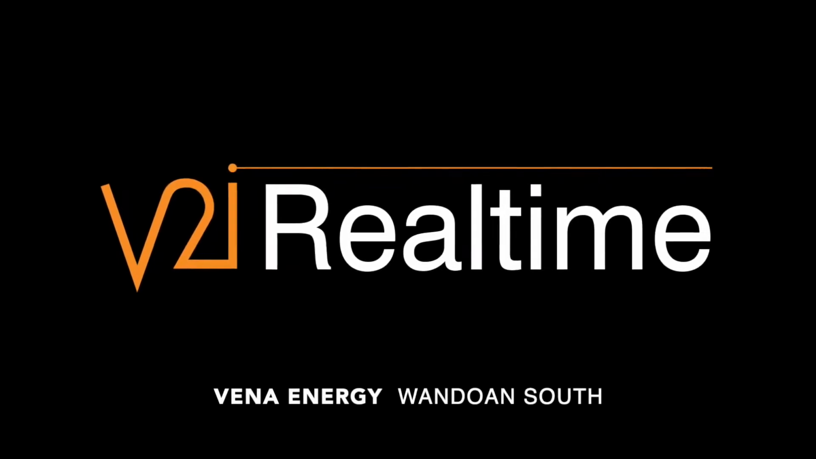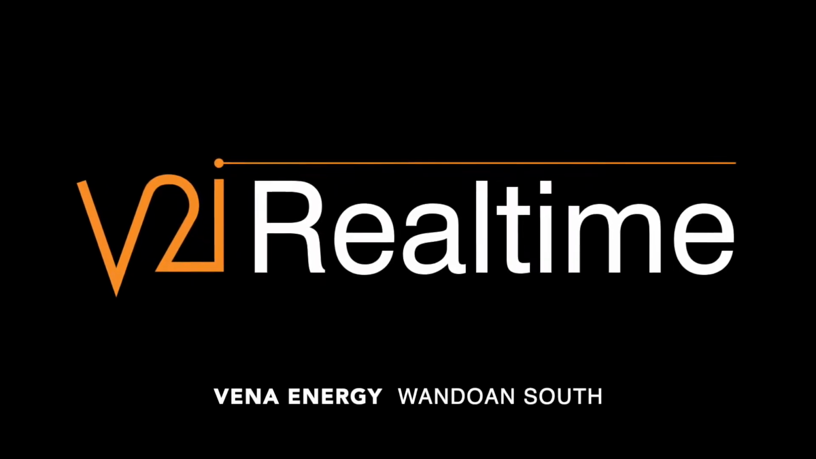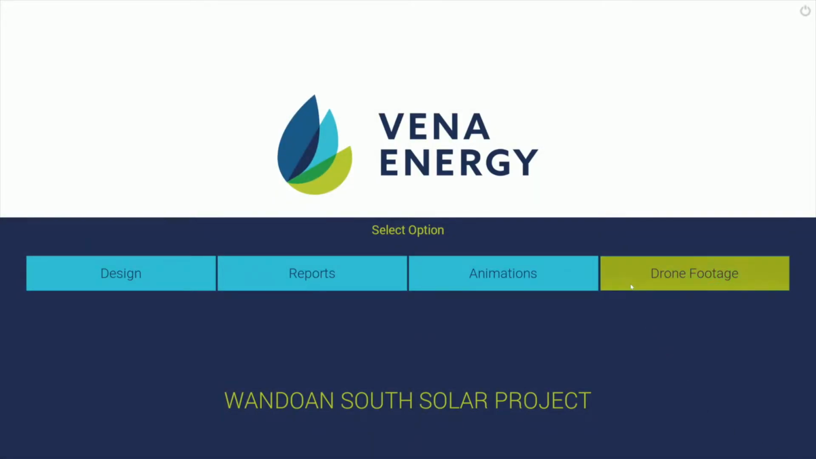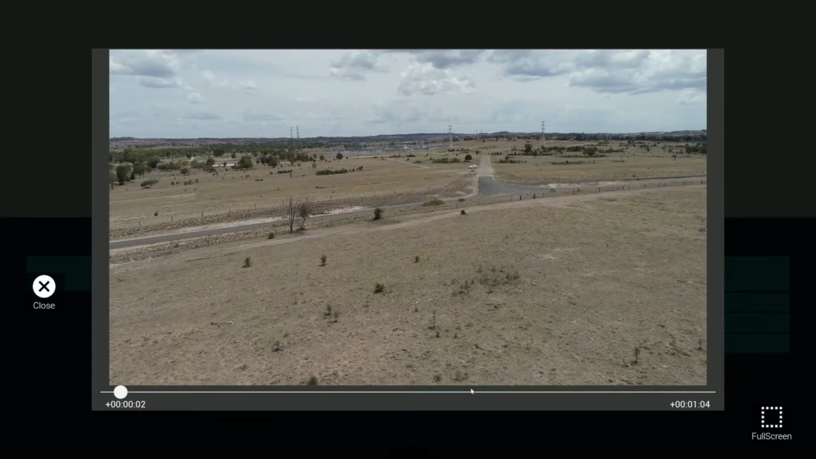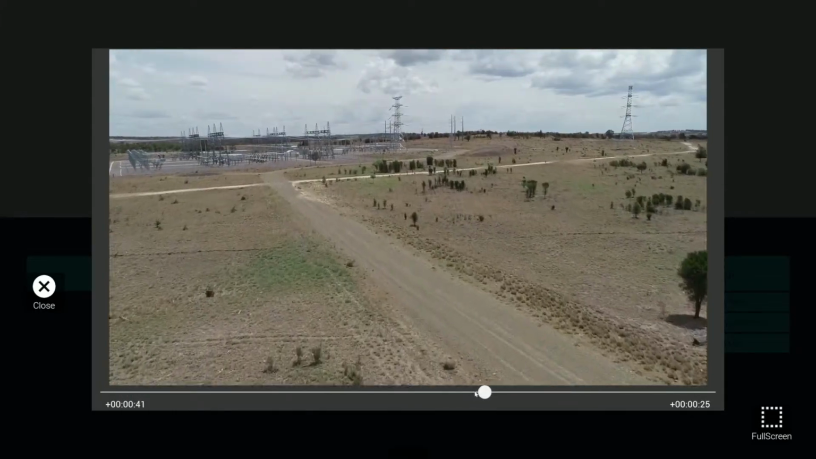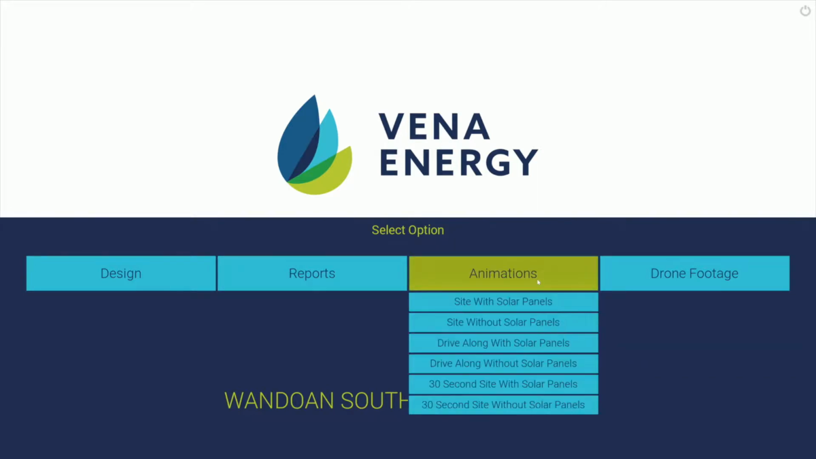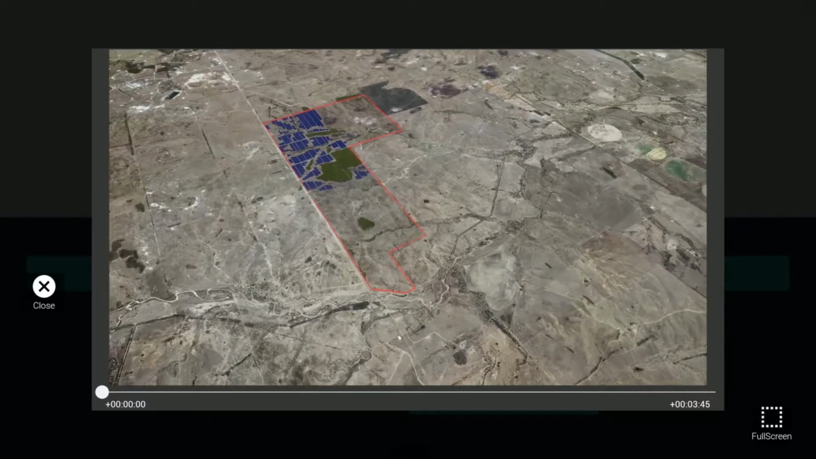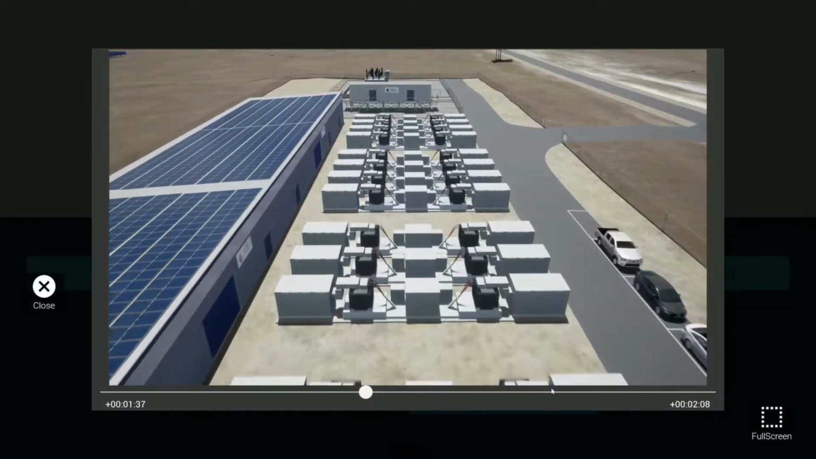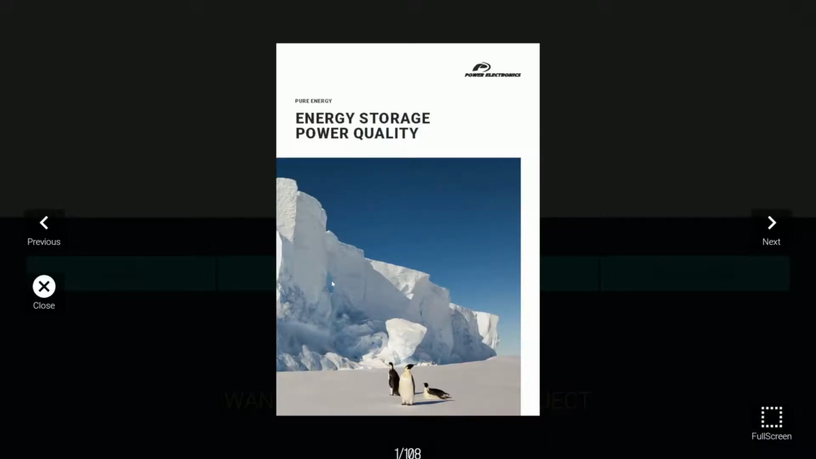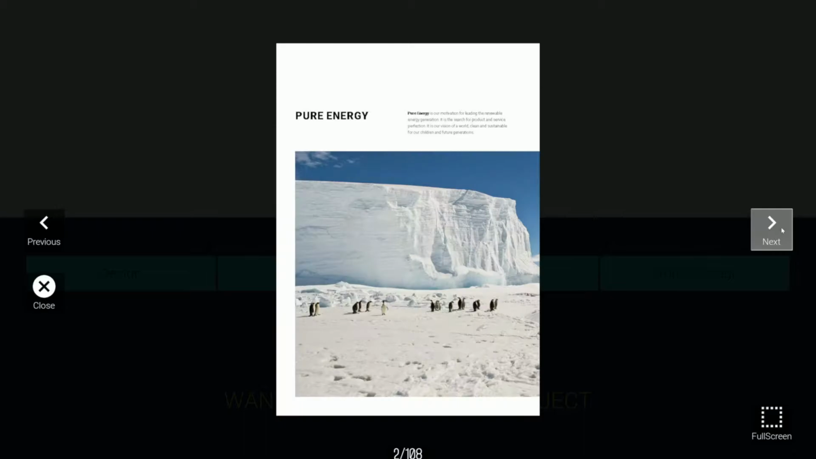Welcome to this demonstration of the V2I real-time application for the Wandoan South solar project. On the home screen you will find a variety of buttons enabling you to watch drone footage. Simply select a specific piece of footage and you can use the timeline to scrub through the video. Likewise, there are a number of animations that are derived from the 3D model of the site. And the ability to display relevant reports.